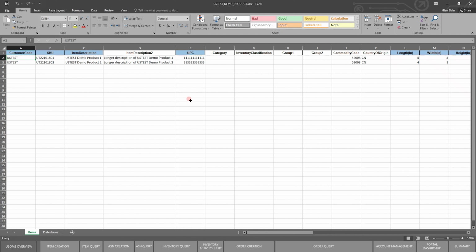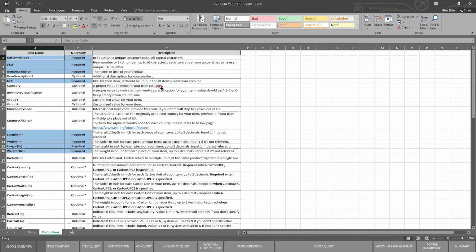Some things to note are the SKU. Basically all of your required fields will be in dark blue at the top of any of your upload files used within our portal. There is also a very helpful sheet after your main sheet that explains what each field's function is, as well as whether or not they're required. So very helpful when you're first onboarding and learning how to use our system.